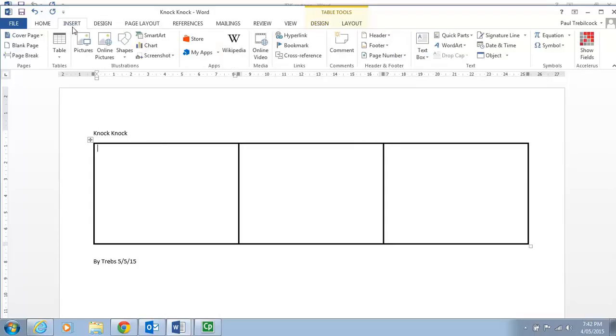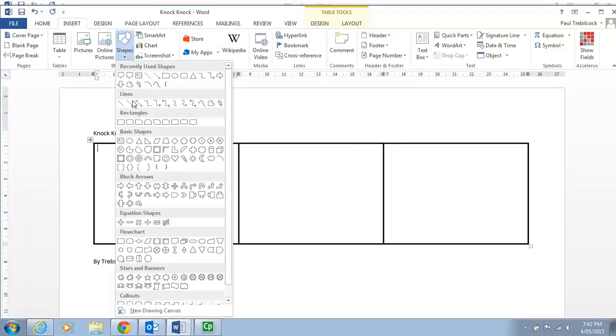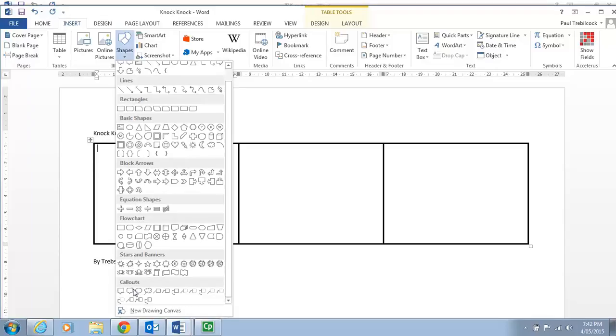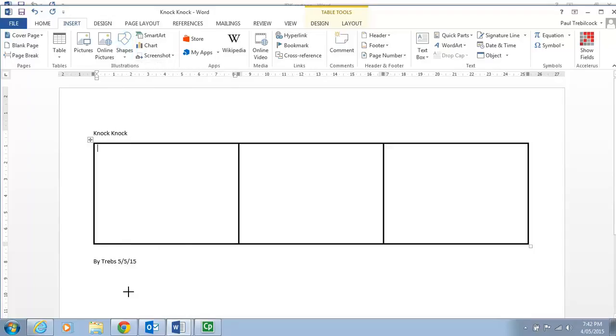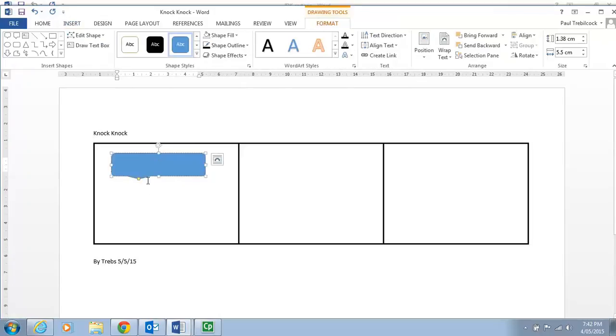So Insert, Shapes, and down the bottom we see some callouts. I'm using this one with rounded corners. I think it looks the best. And I simply draw a callout. Size doesn't really matter. We can modify those as we go. This point here can be dragged to anywhere, so I'll just put it there.